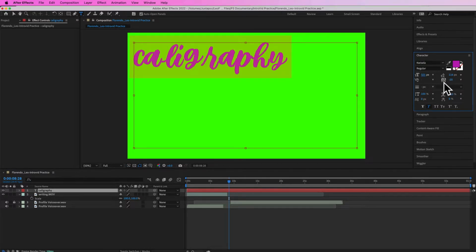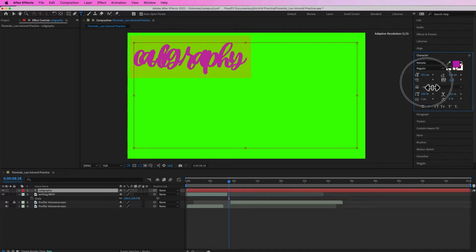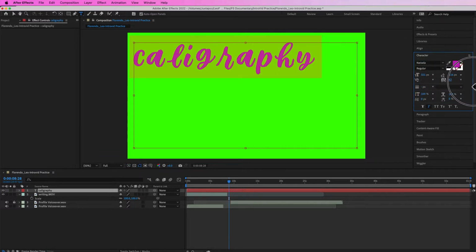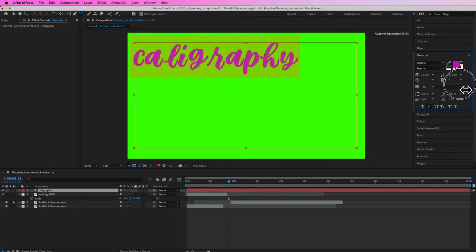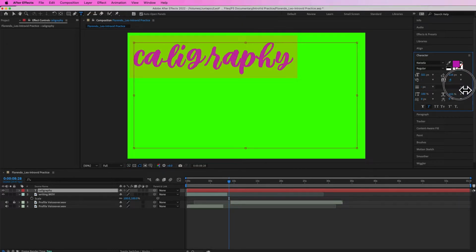Now, this thing here is called tracking. Tracking is the space between the letters. So if you click and drag that, you can see that the letters get closer to each other or farther apart from each other. Okay, so I want it so that the majority of them are touching each other. So that's the majority of them.